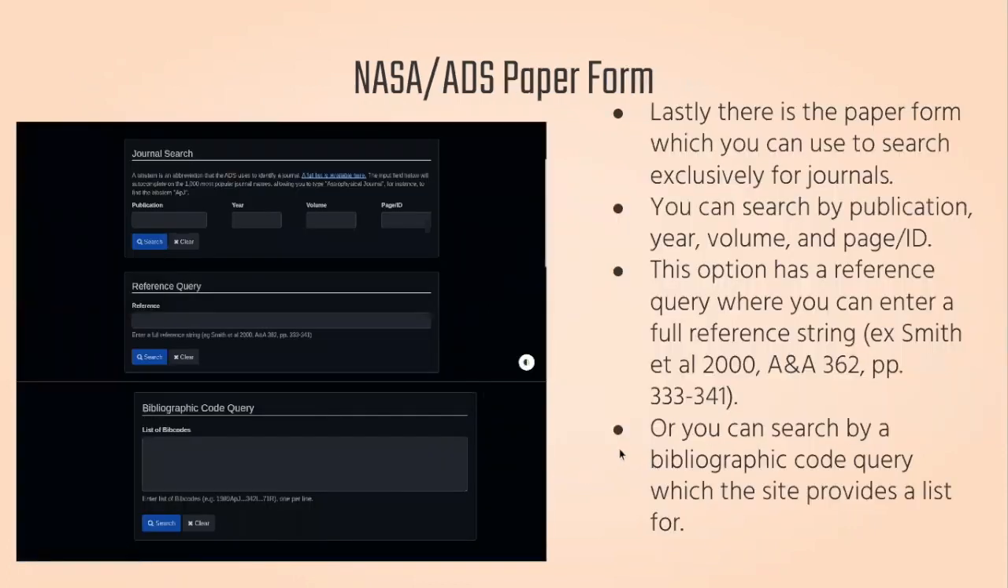The ADS paper form. Lastly, there is the paper form, which you can use to search exclusively for journals. You can search by publication year, volume, and page or ID. This option has a reference query where you can enter a full reference string. For example, you can type in like the name of the author as well as the publication and the page number. Or you can search by a bibliographic code query, which the site provides a list for.